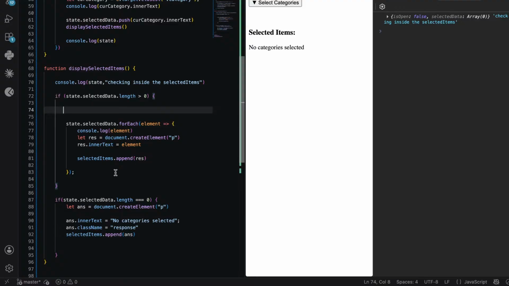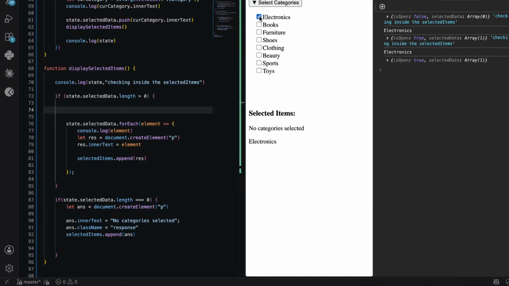What we can do is remove books. The problem is it's adding again and again. It should not repeat; it should have only one electronics and after that the books.